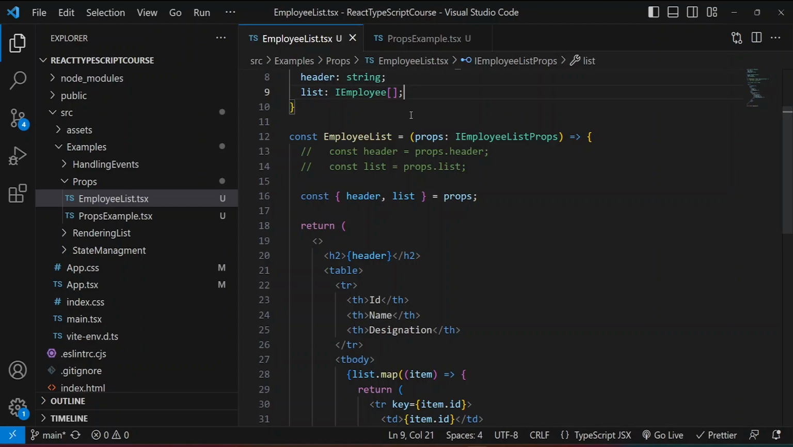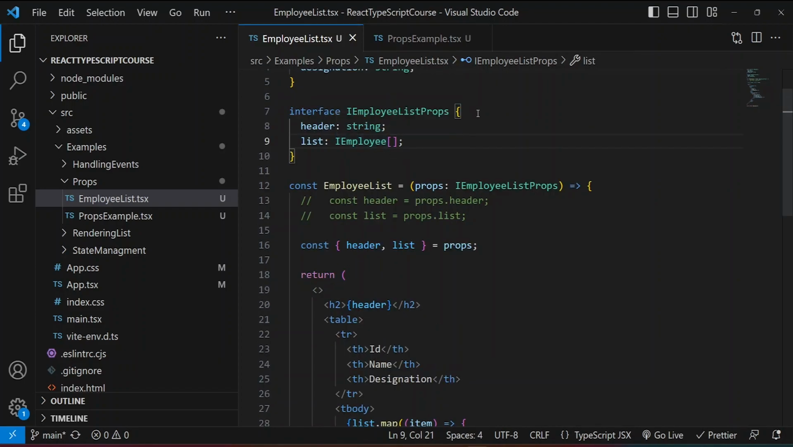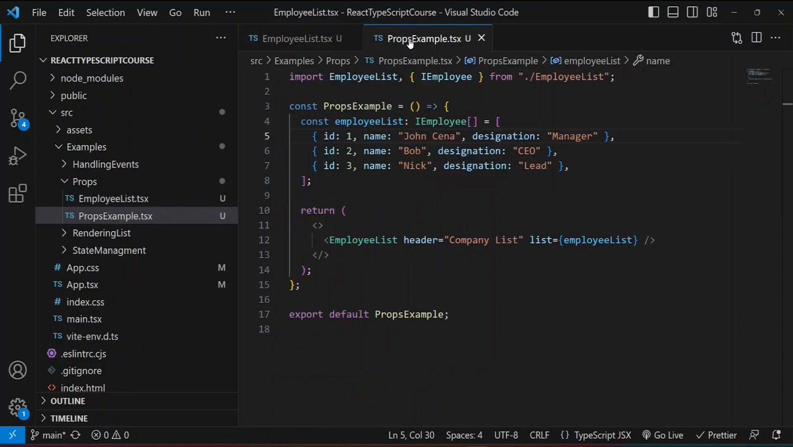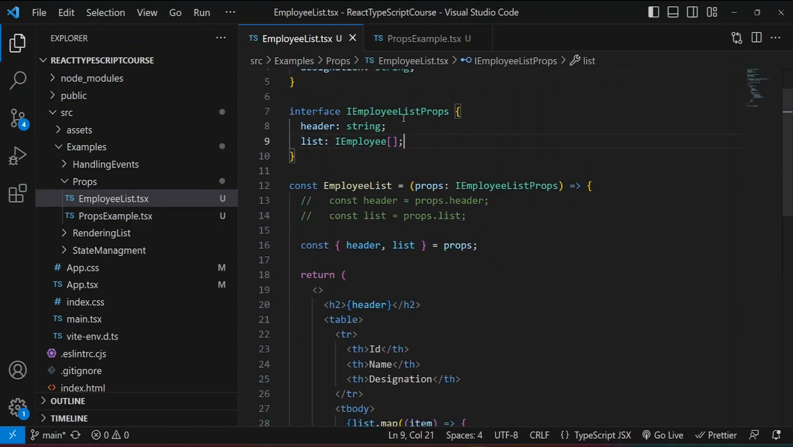Now let's see how we can specify the default prop value. So suppose we don't want to restrict every parent component to pass the header value. It can be optional, correct? So let's do that. In our interface, the header is a required parameter. To make it optional, we need to write here a question mark. Now it shows the optional value.